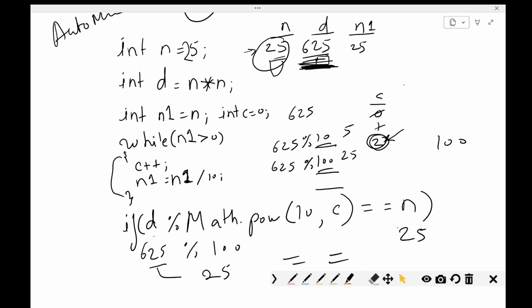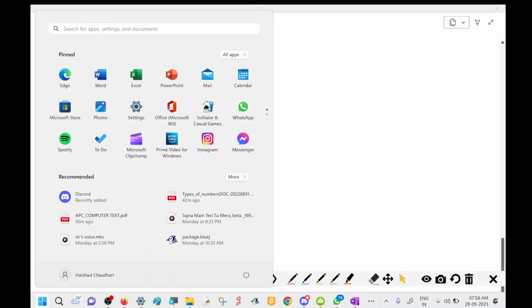Is that simple? So this is your normal code for an automorphic number. I think I have discussed 2-3 examples with you all based on digit extraction. So you people should work on this, practice, and then you will understand how to use this. Okay, so that's it for digit extraction.